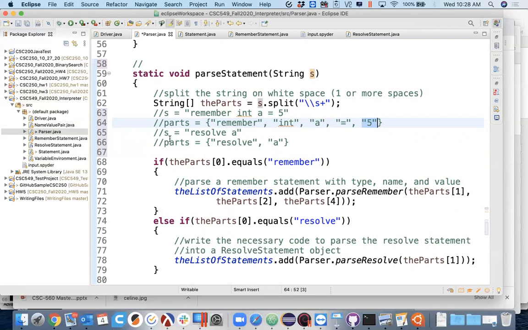Similarly, if I'm looking at a resolve, if bucket 0 is equal to a resolve, then I want to parse my resolve, passing it the one piece of information a resolve statement needs, which is the name at bucket 1.